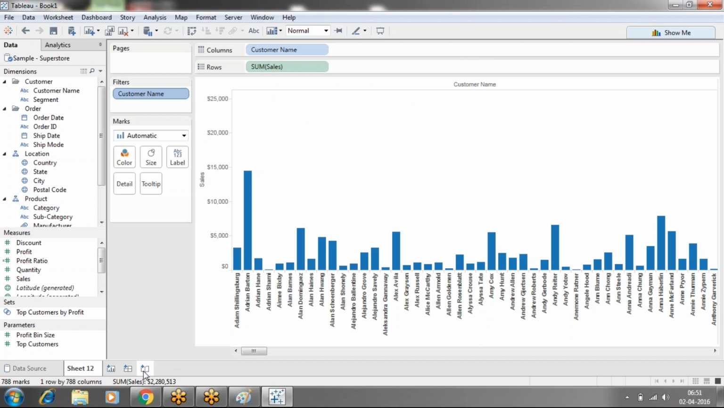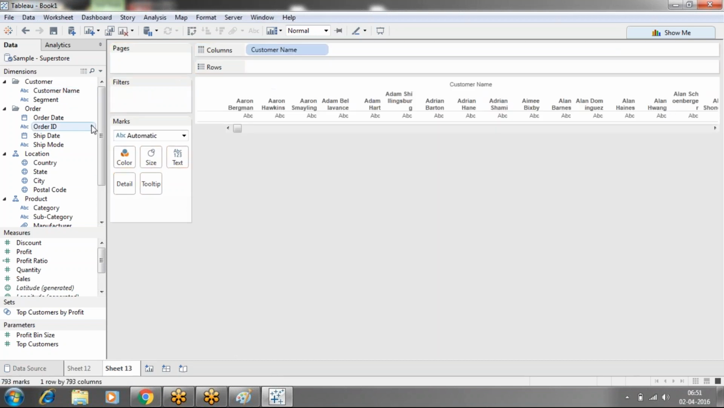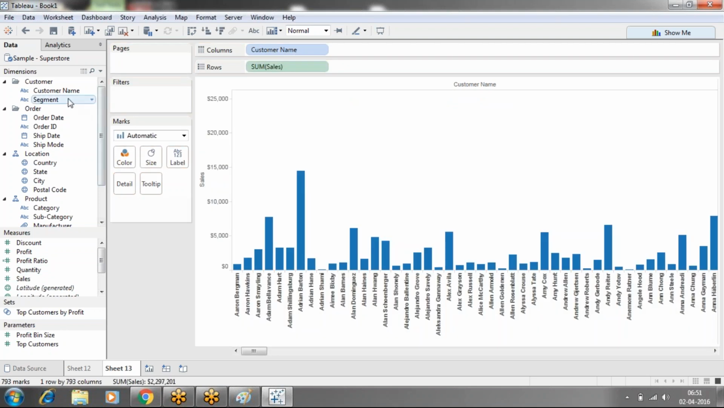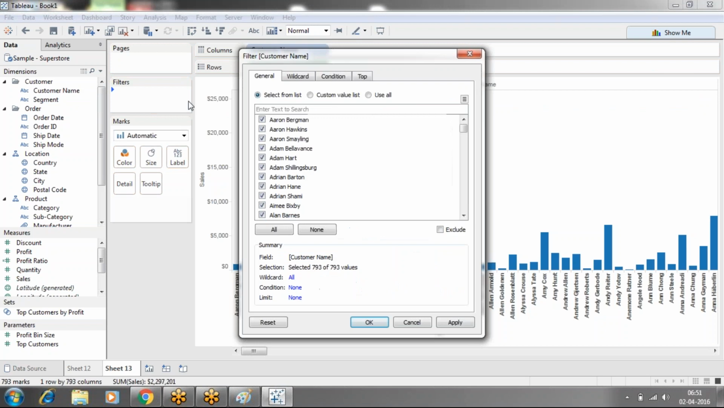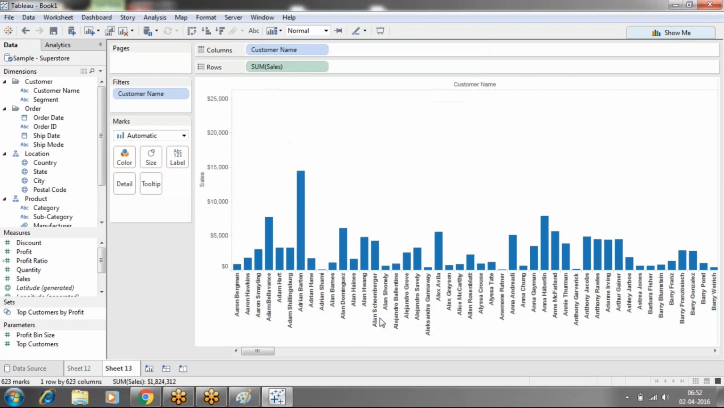If I'm going to drag some other thing like customer name only into the visualization, we got 793 records as output. Then I'm going to drag customer name into filters and make use of wildcard. I am going to write contains here. Wherever it contains a small a, it needs to show all the records.